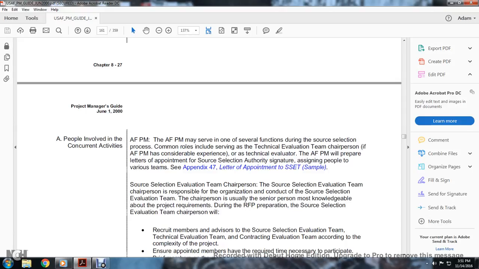The Air Force Program Manager may serve only in the function during the source selection process, included with the technical evaluation team chairperson. The Air Force Program Manager has considered with experience with the technical evaluator. The Air Force Program Manager will prepare the letter of appointment for the source selection authority's signature. They assign the people to various source selection teams. Appendix 47 is the letter of appointment of the source selection evaluation team, as an example.